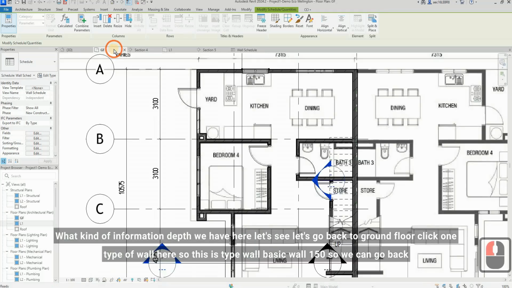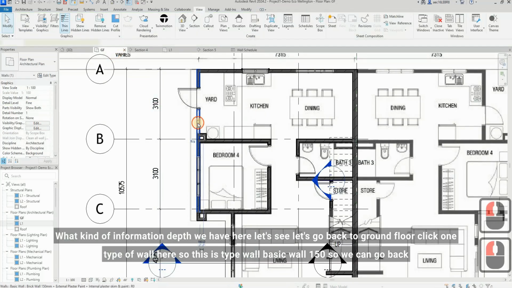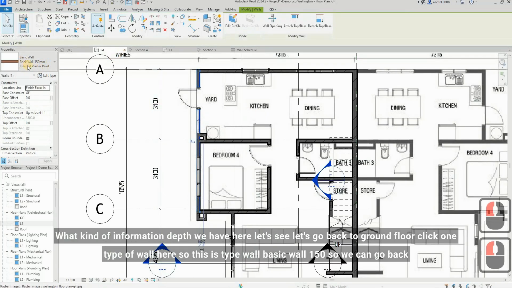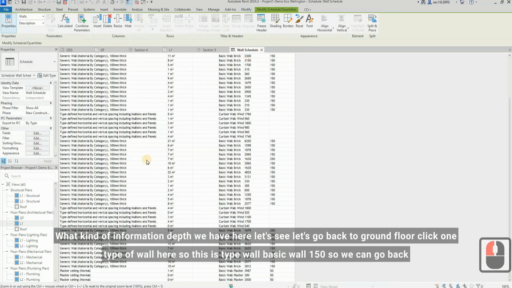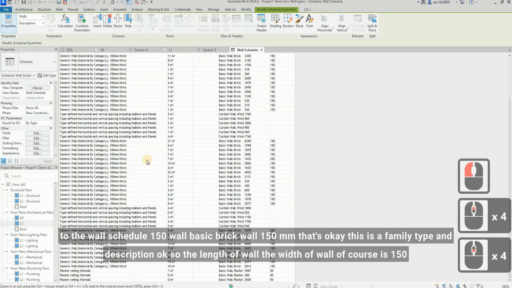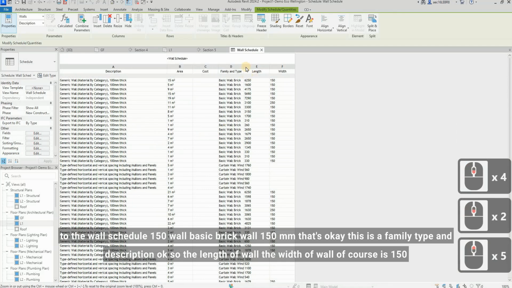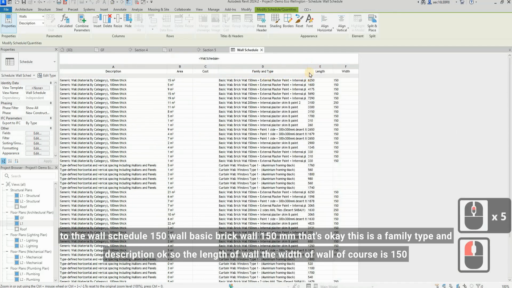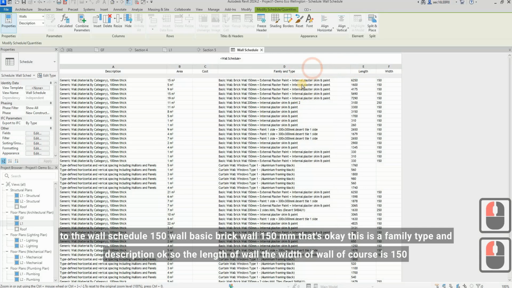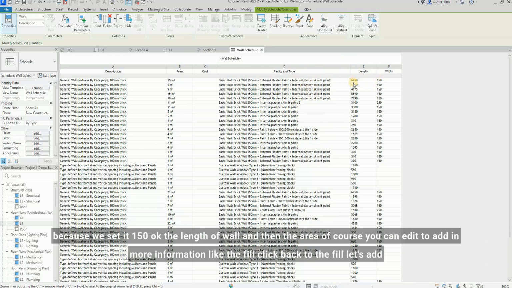Let's go back to ground floor. Click one type of wall here. So this is the type, basic wall 150. So we can go back to the wall schedule. 150 wall, basic brick wall, 150 mm. So okay, this is the family type and description. The width of the wall, of course, is 150 because we set it to 150. Then the length of the wall, and then the area.